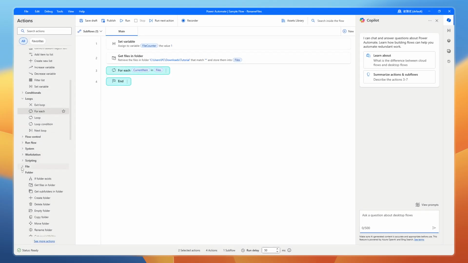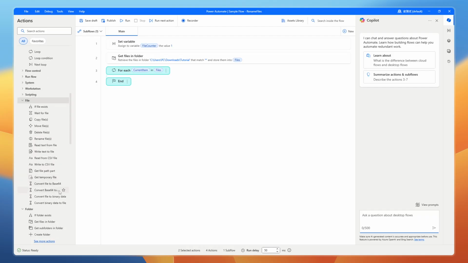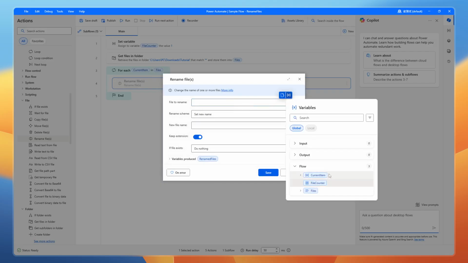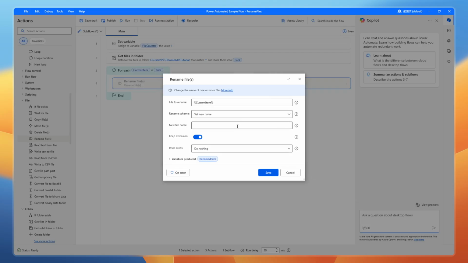Drag the Rename File action into your workspace, making sure it's placed inside the For Each loop you just created. In the first field, click the X icon again and select Current Item from the dropdown. This references whichever file the loop is currently processing. In the second field, keep it set to Set New Name. Then in the New File Name field, input whatever naming pattern you want for your files. You can combine text with your variable to create sequential names. Click Save when you're done.